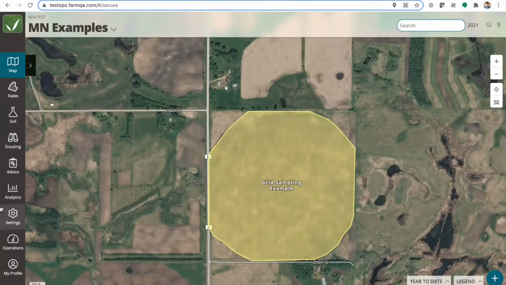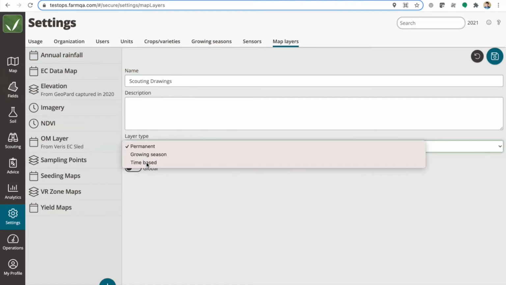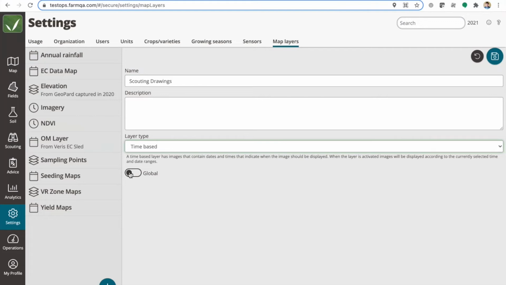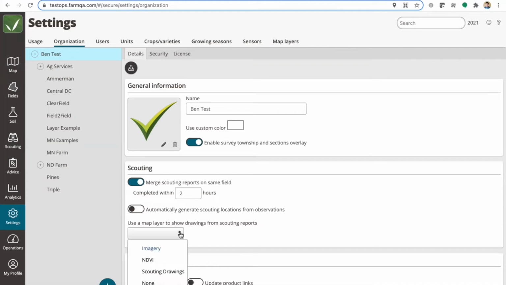But if I go into an account that doesn't have that set up, just to make sure this is clear how it gets created, I'm going to create a map layer, and we're going to call this scouting drawings. Now, I want this to be a time-based layer because I'll be showing data week over week. So I'm going to save this layer. Now what I'll do is within that organization tab where I just was, I will showcase that this now shows up as a selectable map layer called Scouting Drawings. And the name itself, Scouting Drawings, can be whatever you want to call it. Now this is set up and will auto-generate map layer inputs once we do notations on fields.